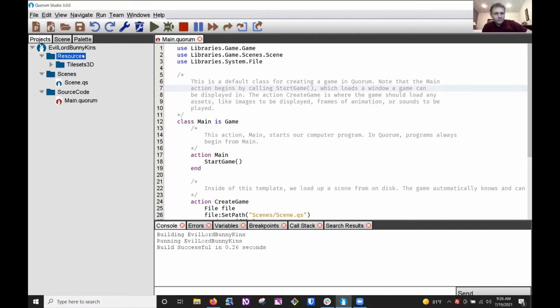NVDA. Quorum Studio 3. Level 1 Evil Lord Bunnykins expanded. Okay, on my side it said level 1 Evil Lord Bunnykins 1 of 1. I'm in the project window, and I can get to that by pressing Control-1. Okay. And level 2 resources. Windows expanded W alt collapse. Projects tree view. Level 1 Evil Lord Bunnykins expanded 1 of 1.